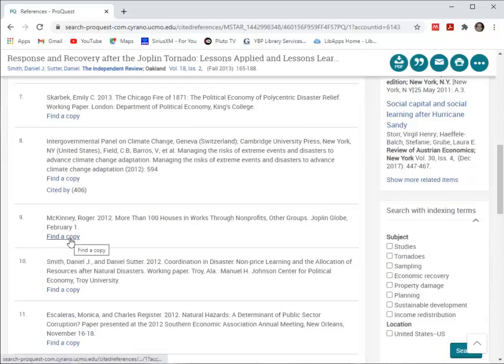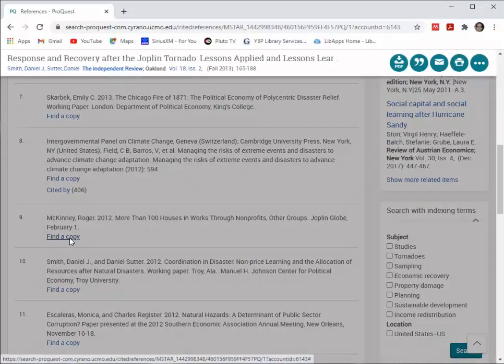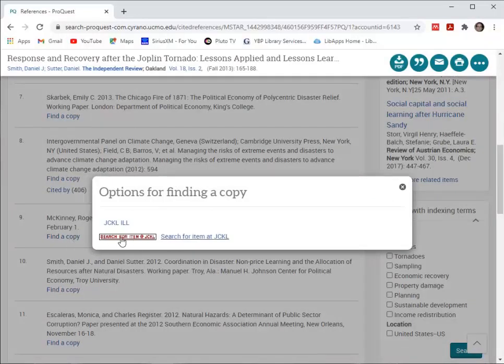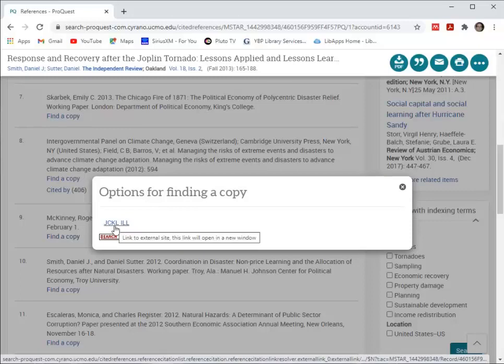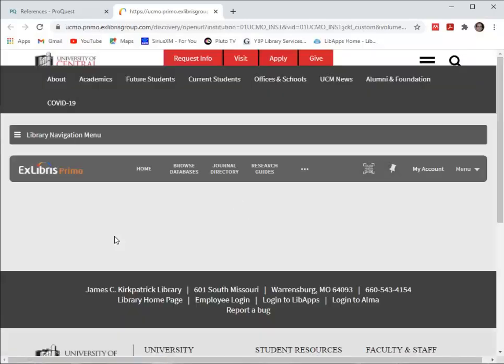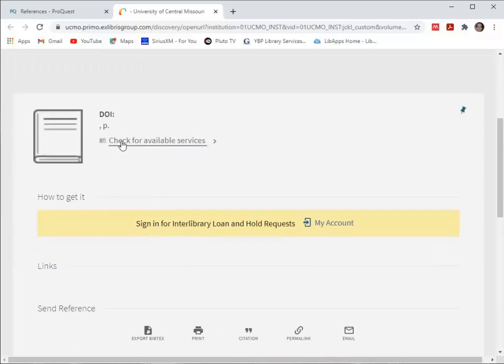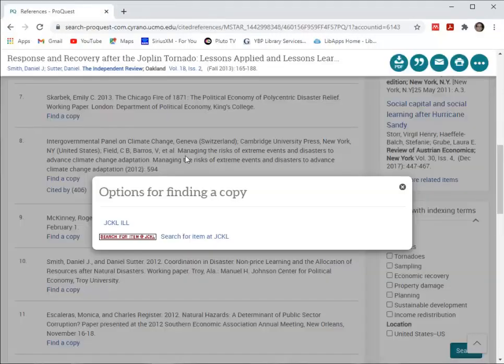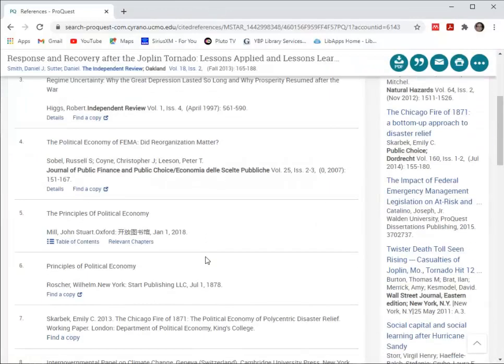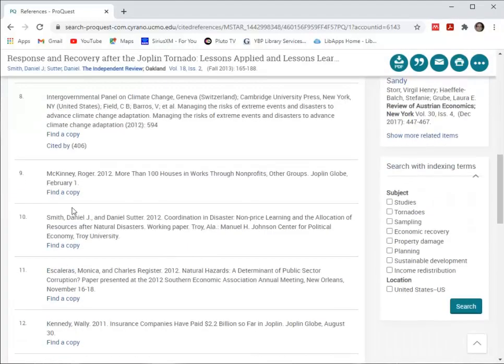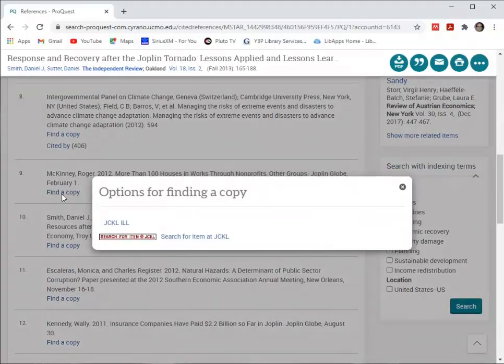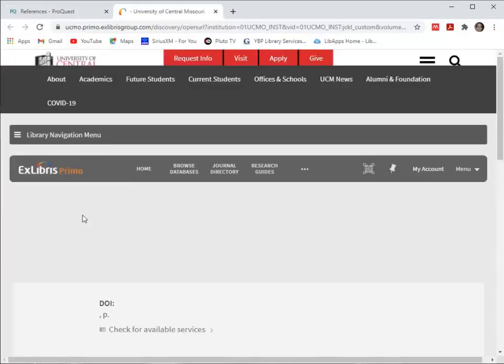Now, they have a find a copy in ProQuest, and that would give you the option to search for the item at JCKL or use Interlibrary Loan. So I would do this. I would search for the item at JCKL if we have it. It would give you a link to it. This one looks like a bad link. So let's try a different one. A lot of it will depend upon the metadata here. It's not perfect, and it looks like it's having a problem.